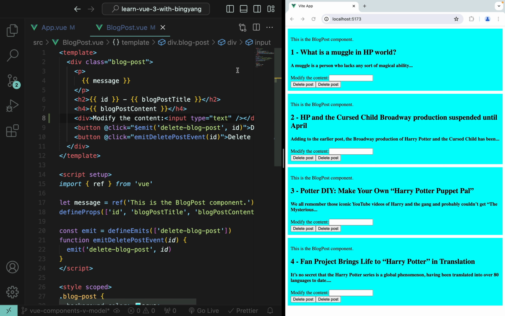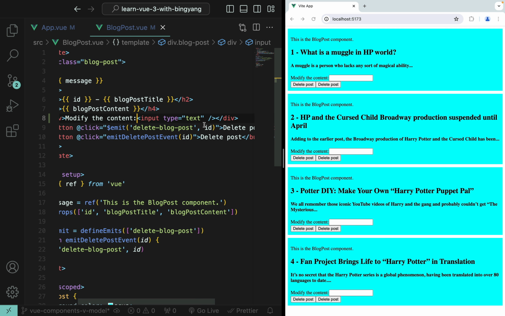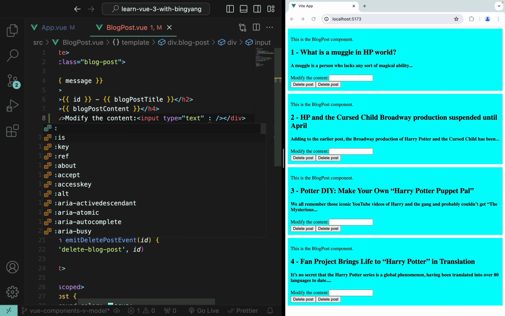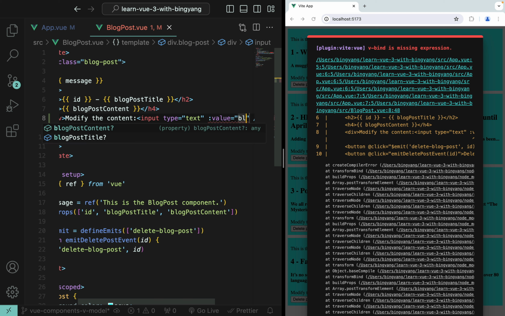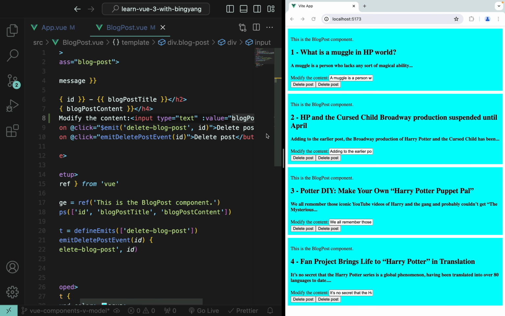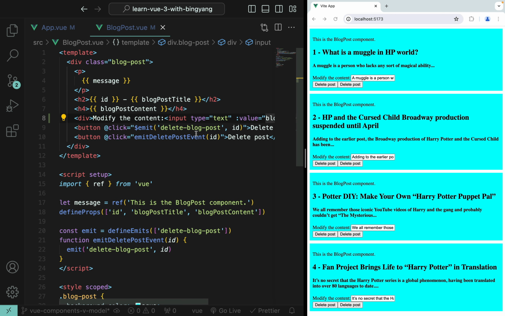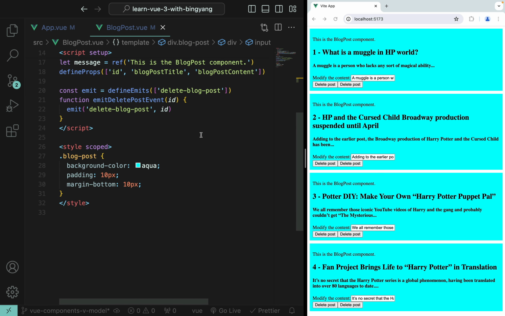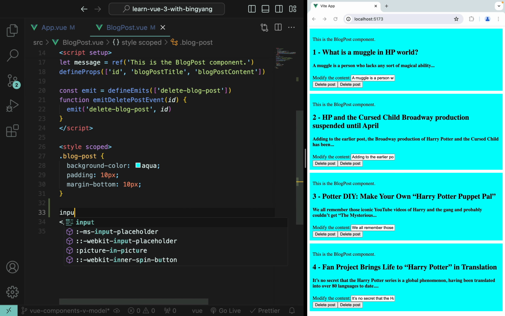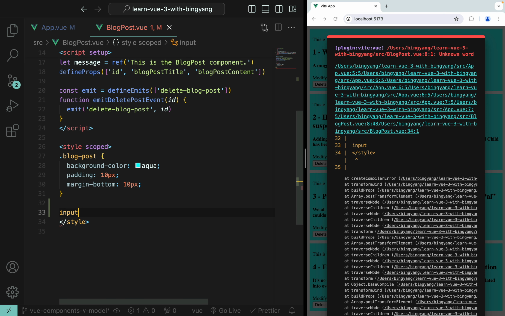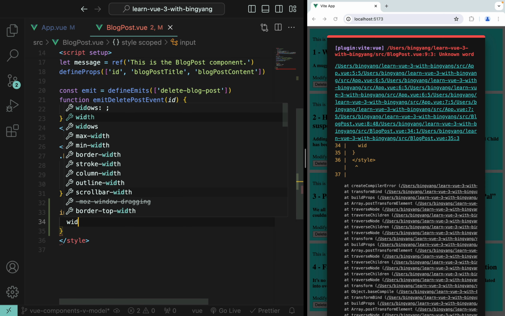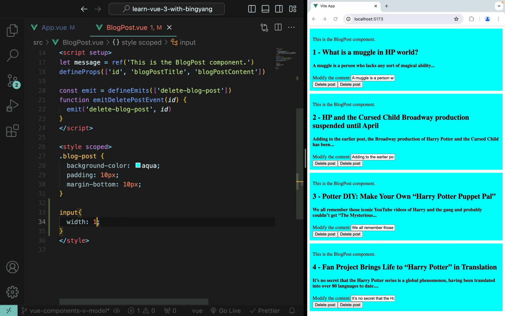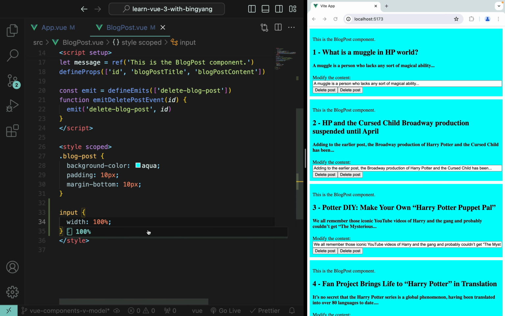So what should we do? Solution 1, we can use props. Because right now, this is a prop. So here, we can use value is equal to blog post content. All right, so this input box is pretty small. So let's go down here. Input. Let's make the width 100% of the parent.